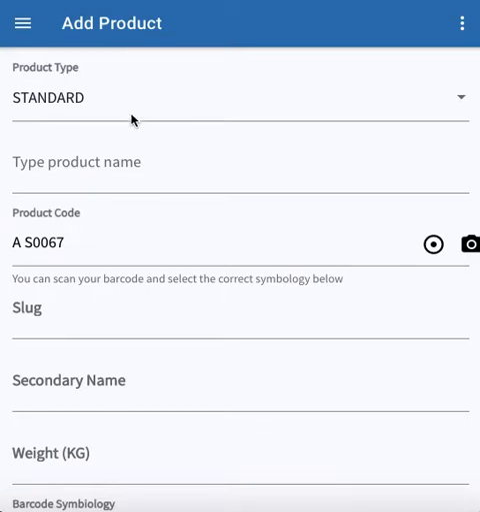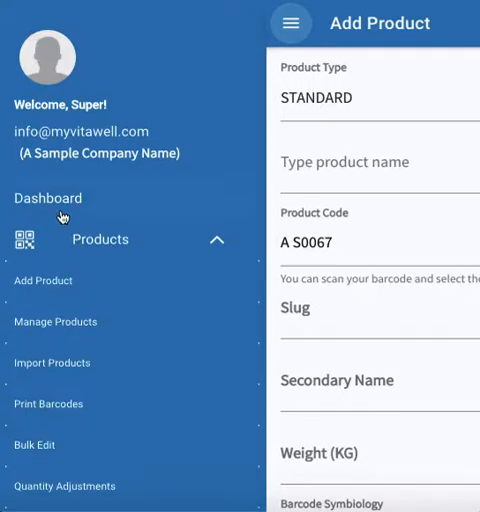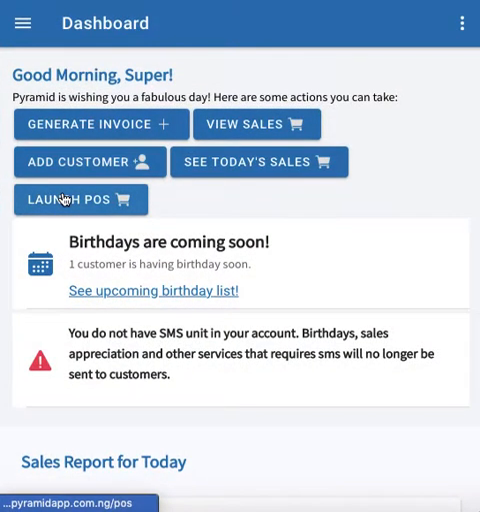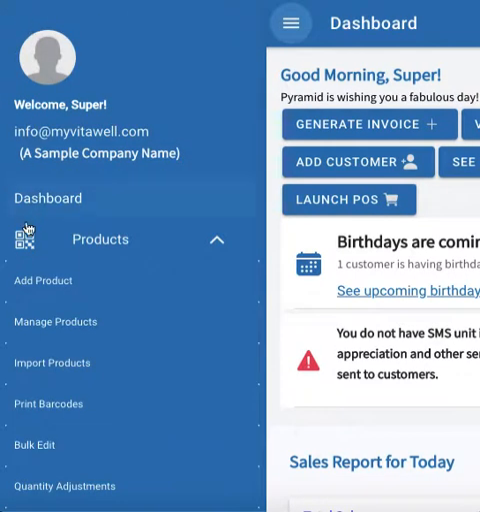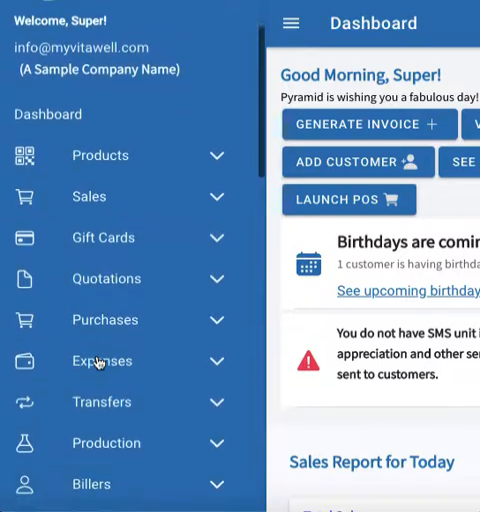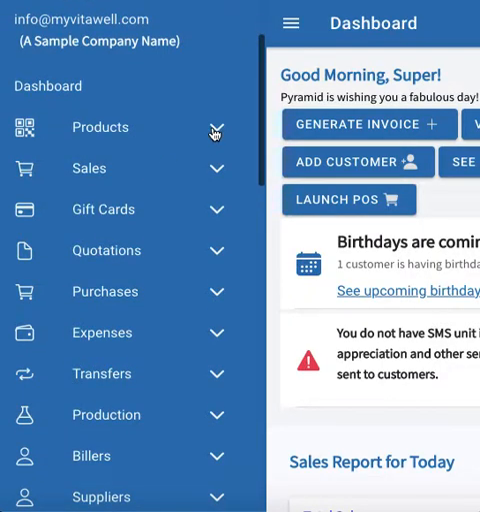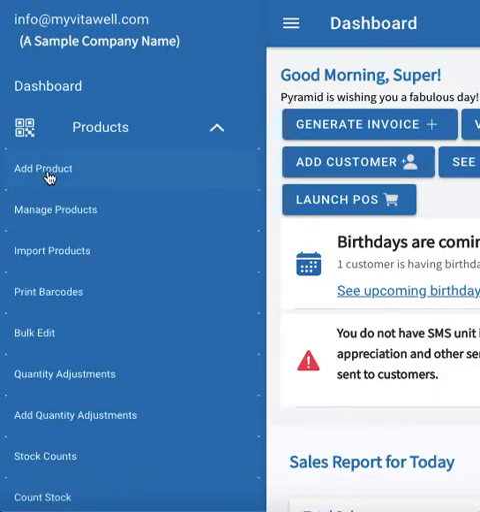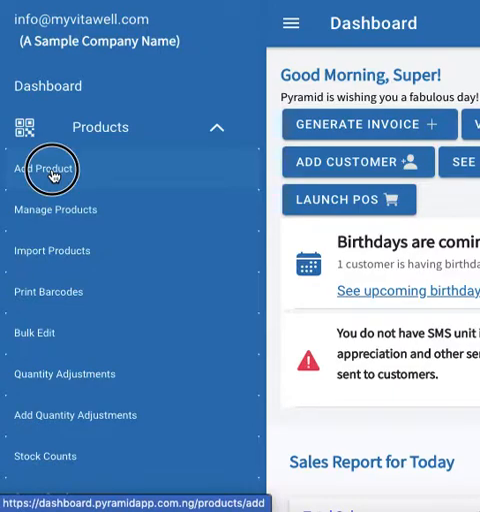In this video, we are going to learn how to add products. To add a product, let's first of all just get back to the dashboard, because this is the screen you get to interact with when you launch Pyramid. To add a product, you click on this burger menu. It expands all the modules you have in Pyramid. So first is the products module, and you would see add products.